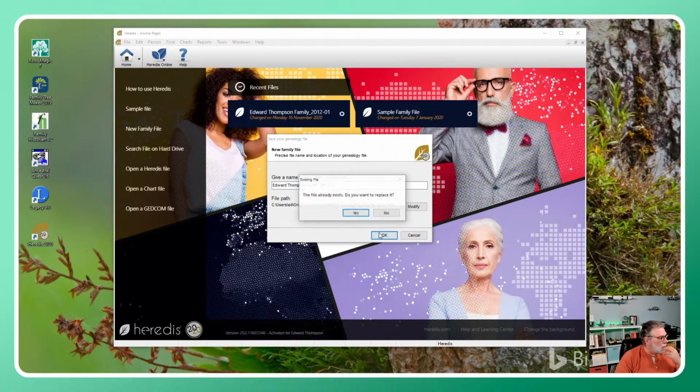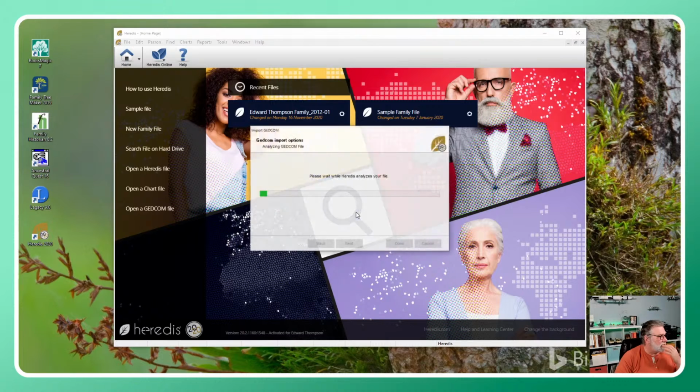I'm fine with where it wants to put it for now. It says the file already exists, do I want to replace it? Yes, I do. All right, and it is asking, does it want me to import media files? And does it want me to import sources? Now, I do want it to import sources. Media files, not so much.